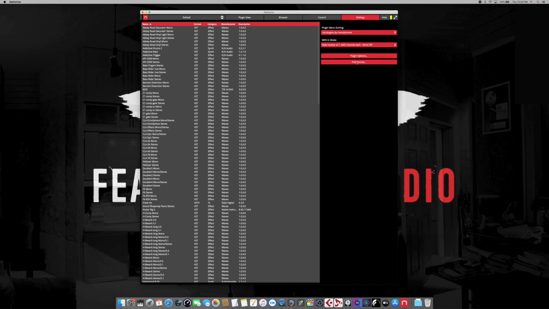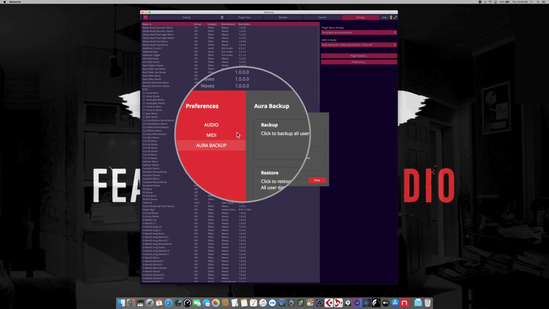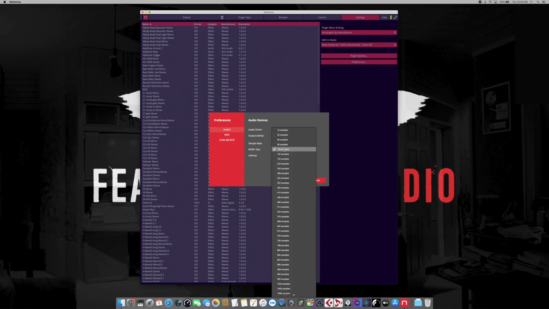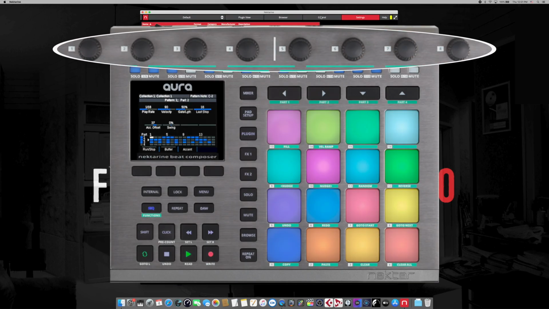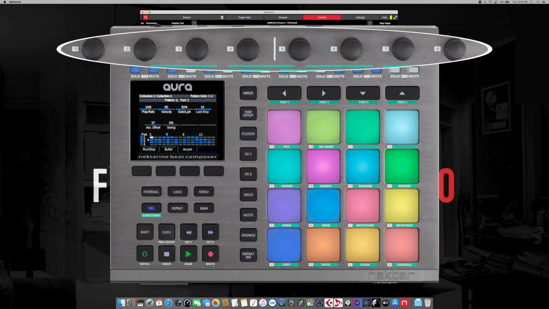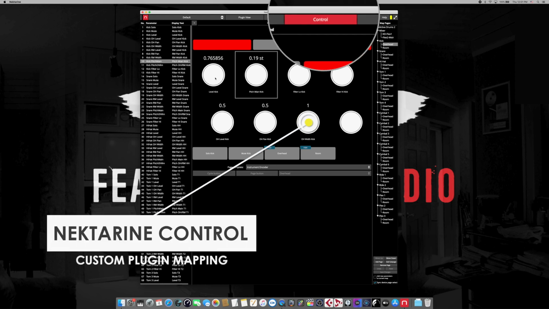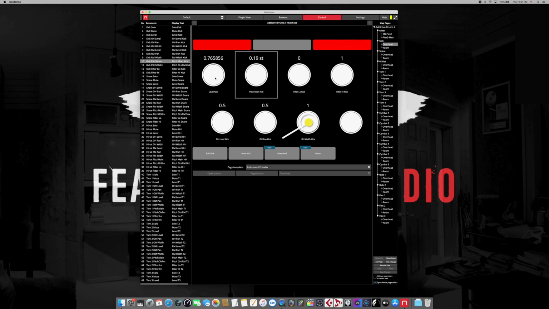The preferences option allows us to make changes to our audio and MIDI settings, as well as back up and restore our settings to the plugin itself. Aura already maps most of the plugin's common parameters to the surface of the unit, but if you'd like to change those yourself, the Control tab opens up a complete control design interface that allows you to program each plugin any way you see fit, no matter how obscure the plugin.